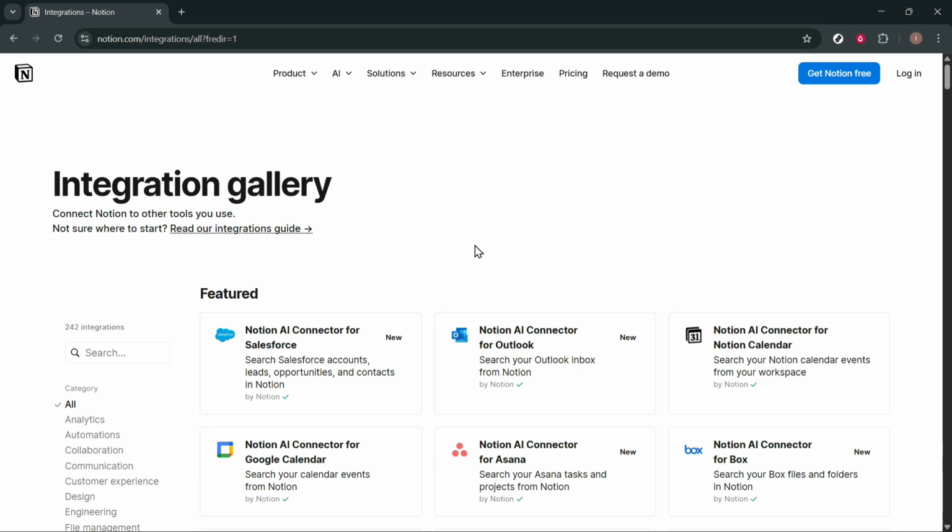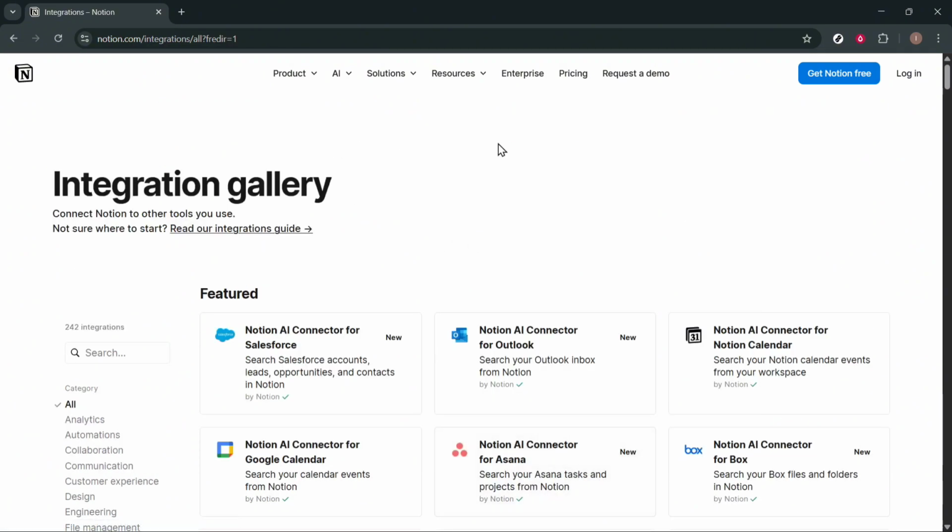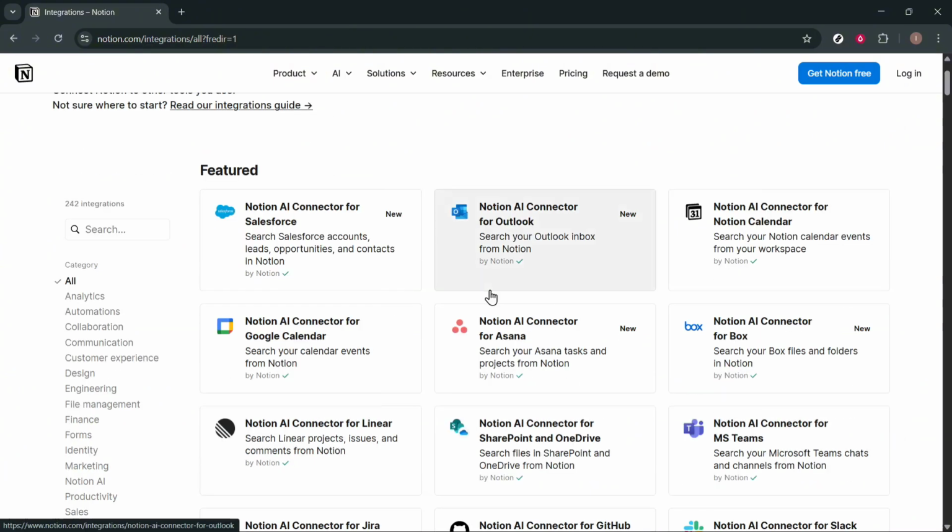On the Notion integration page, make sure to create a new integration and fill in the details. Give it a name, choose your workspace, and set permissions. Now, after that, once created, Notion generates an internal integration token key. This is your API key, so copy it and keep it safe. It works like a password.